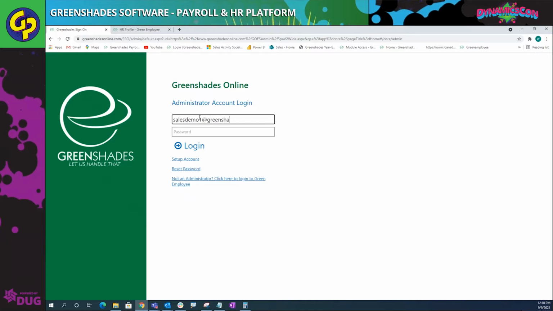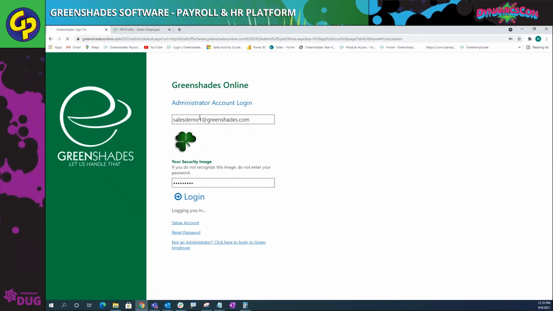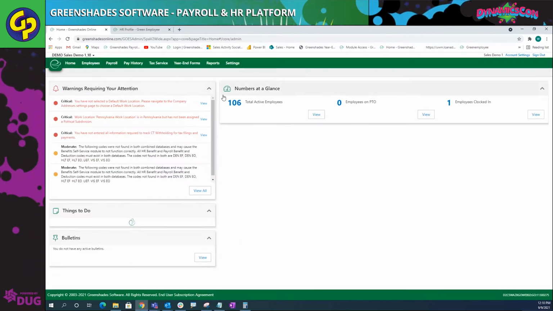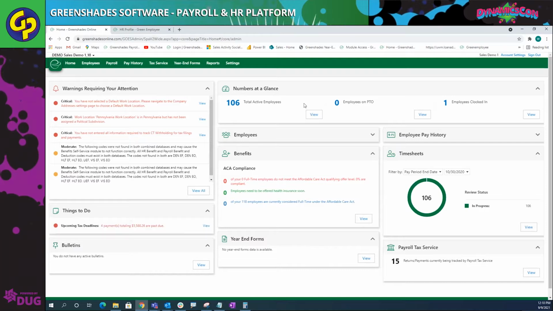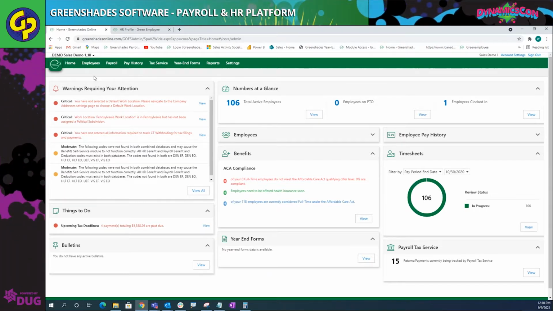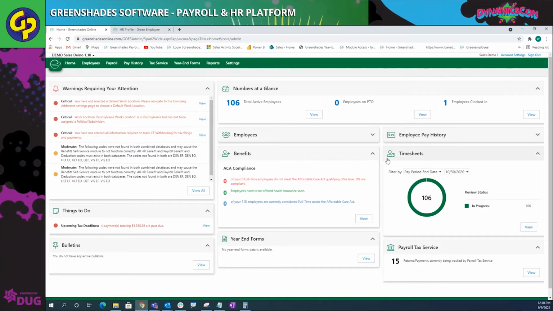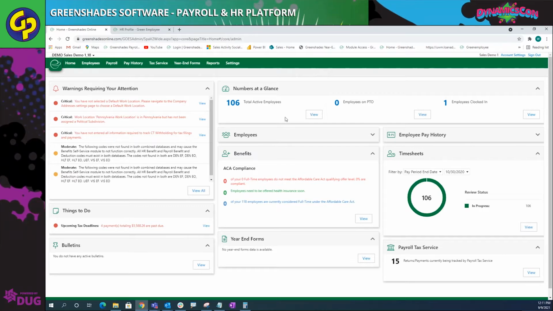Sign in here. It's going to take us into the Greenshades homepage. Now, the homepage here will pop up a lot of information to you that take you to other places within the platform. We have a things to do list, so you can create your own upcoming important action item list. We do have a warning and notification system that can alert you here as well as via email.